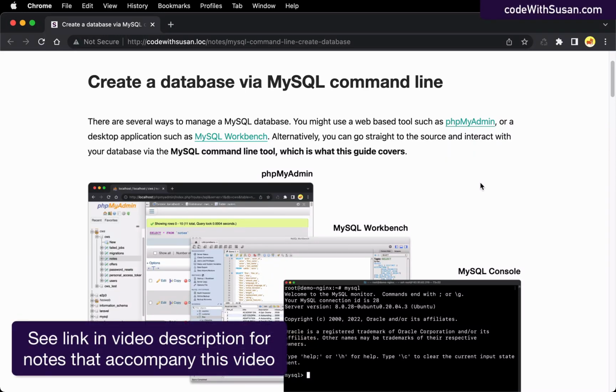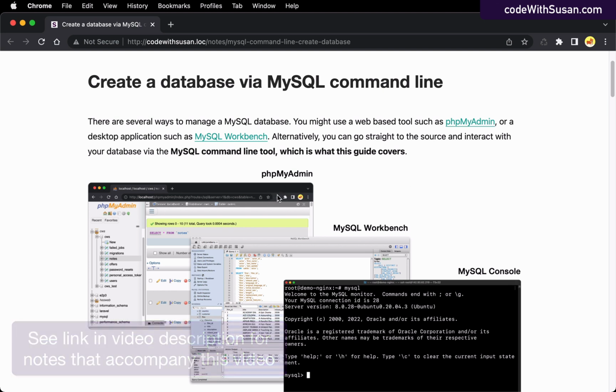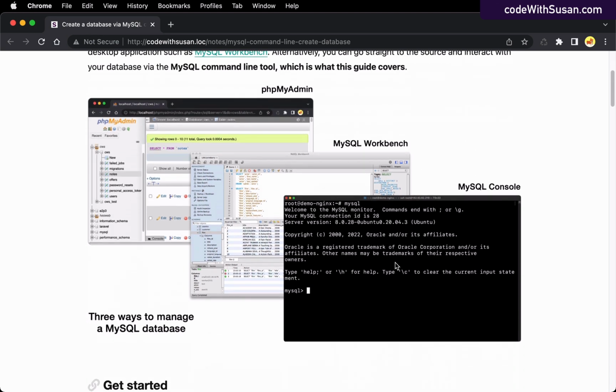When it comes to managing a MySQL database, you've got several different tools you could use. On a lot of web servers, you'll have access to a web-based database management program called PHPMyAdmin. If you want a standalone desktop application, you could get something like MySQL Workbench. Or if you just want to go straight to the source and interact directly with MySQL without an interface, you could go to the MySQL console. And that's the technique we're going to be showing in this video.